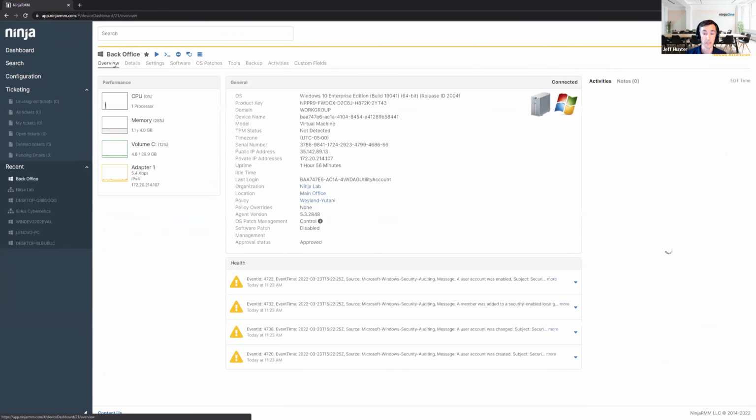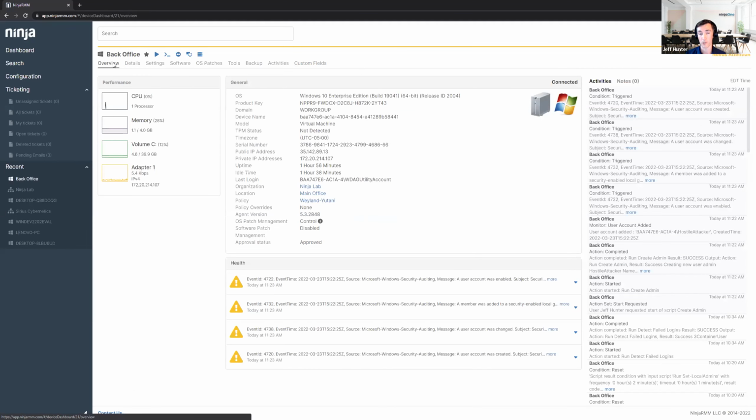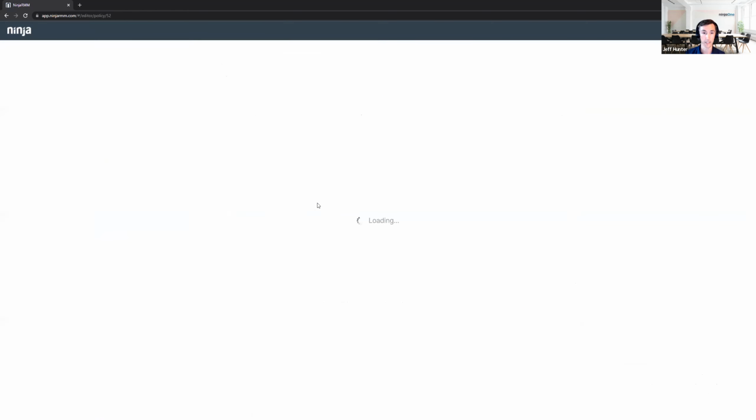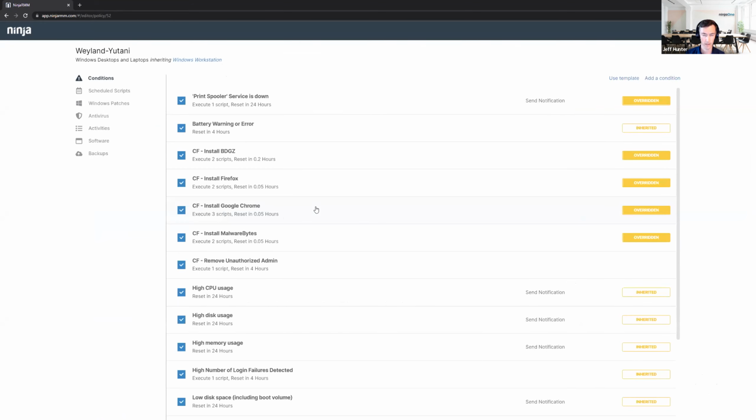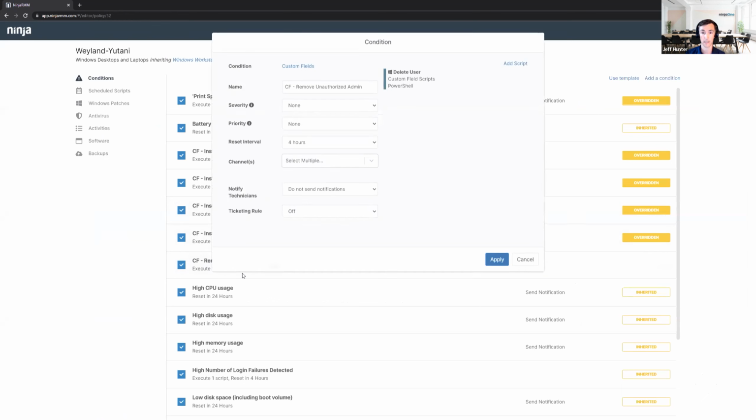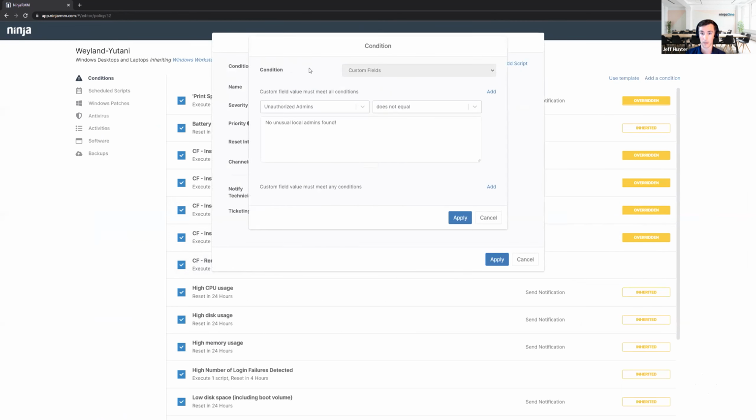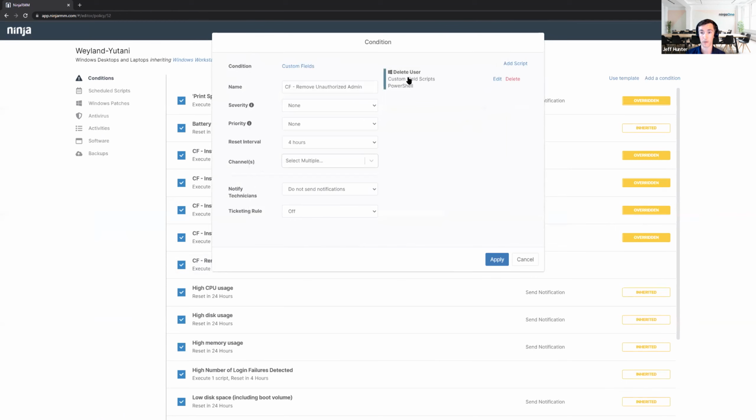Now, the automation aspect of this is when we detect there's an unauthorized user, we're going to automatically remove them. So we're going to detect that, hey, there's an unauthorized user, and then based on what that unauthorized user's name is, we're going to run a script, pull from that custom field, and then remove that user. So if I go back into my policy conditions here, you can see I'm monitoring this custom field to remove anybody with unauthorized administrator access. If anything is found in here that does not equal my safe phrase of "no unusual local admins found," I'm then running this script here to delete the user.